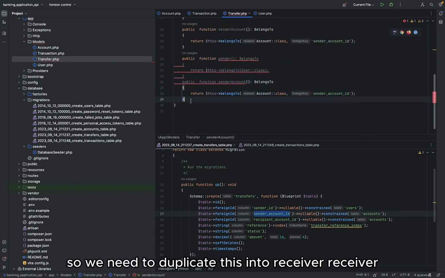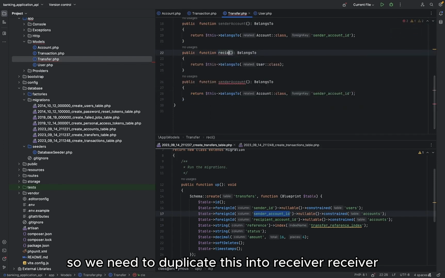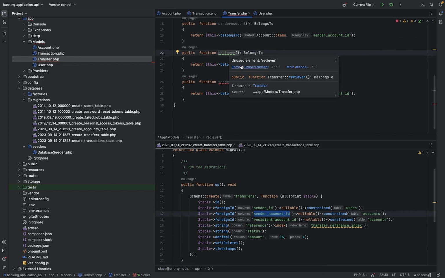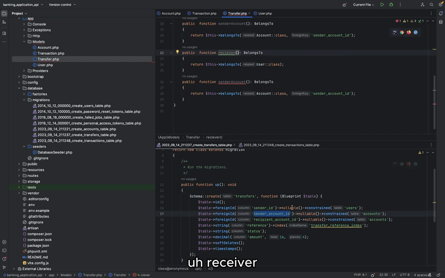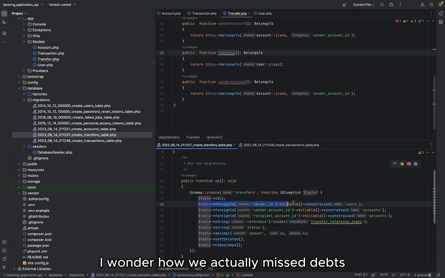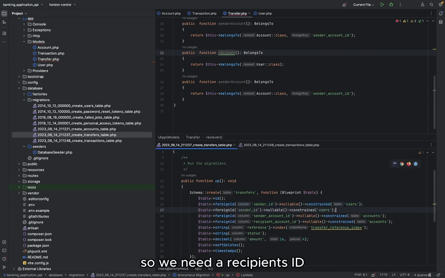So we need to duplicate this into receiver. Come to think about it, we didn't take note of the receiver in our migrations. I wonder how we actually missed that. So we need a recipient ID. Recipient.